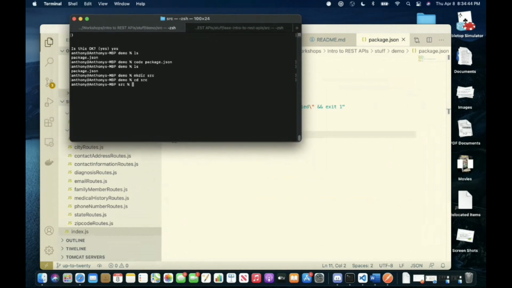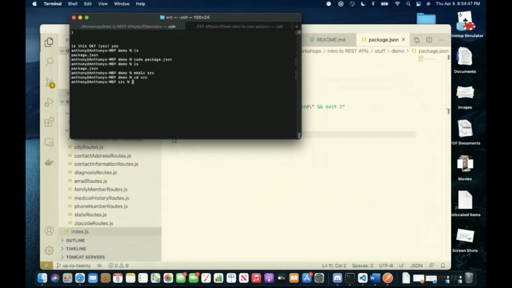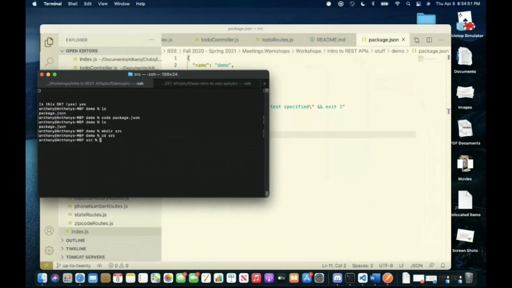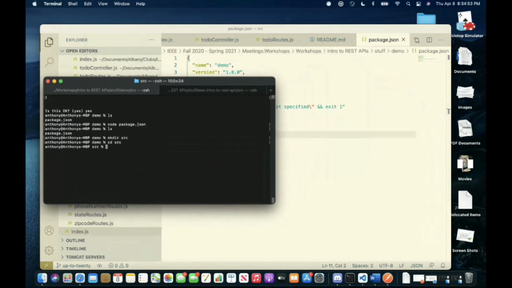In Windows, I'm pretty sure it's different. I see Robin said mkdir works for Windows. CD is the same in Windows as well. Oh, it is? Oh, my bad.